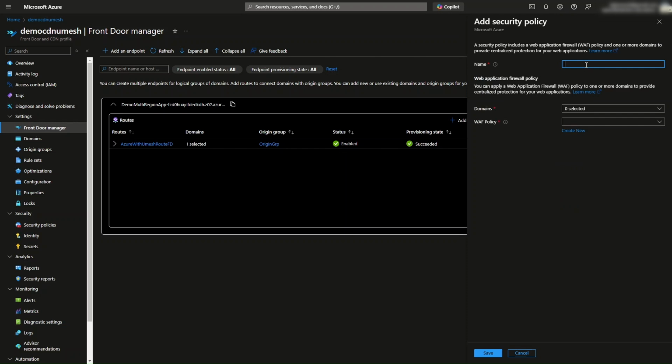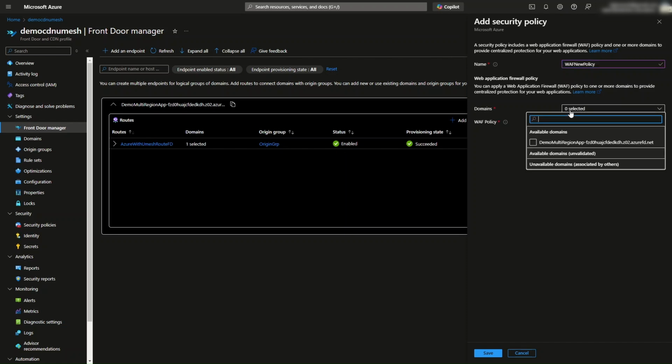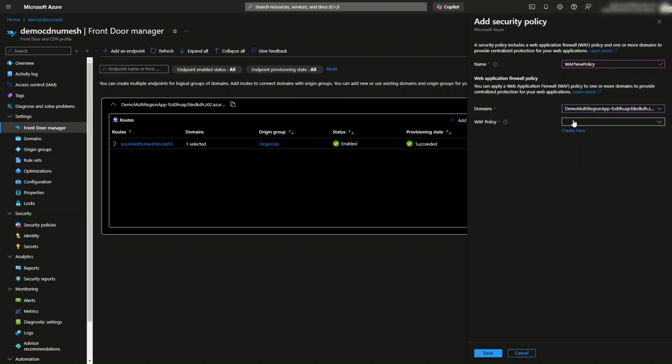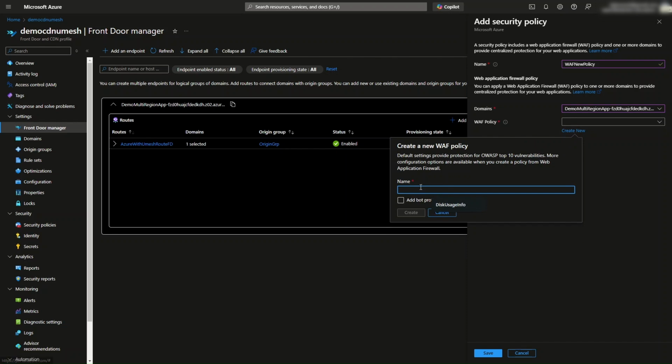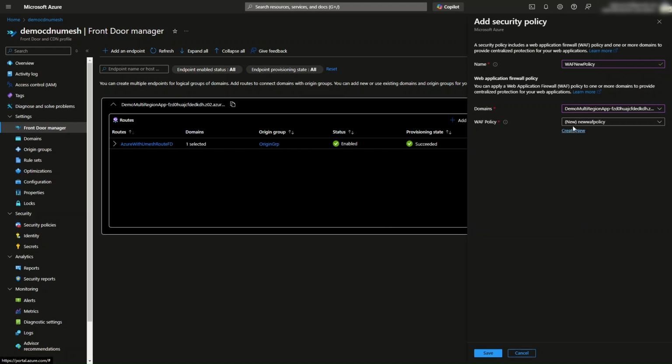Let's say first policy, your policy. Our domain will be this. Select that policy. I have created one previously, but from here you can choose a policy, or you can create a new one from here. You can add things like bot protection, and click on save.